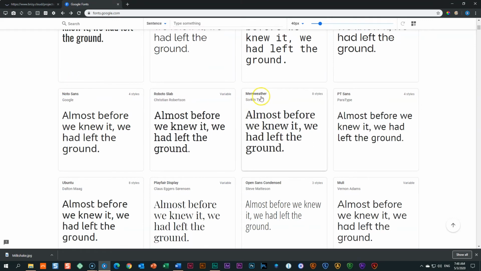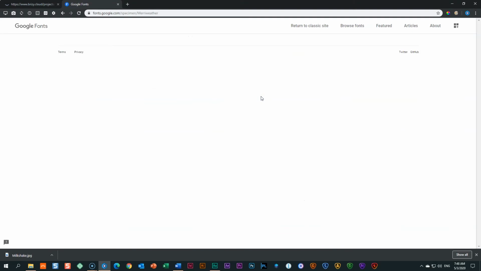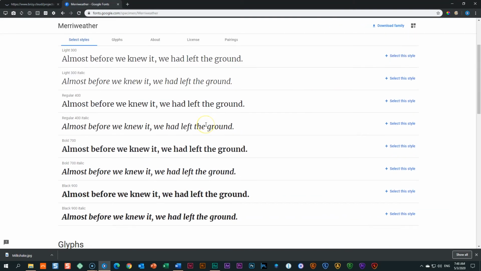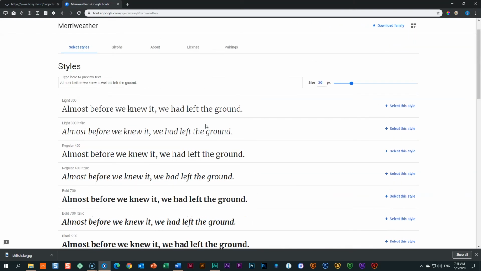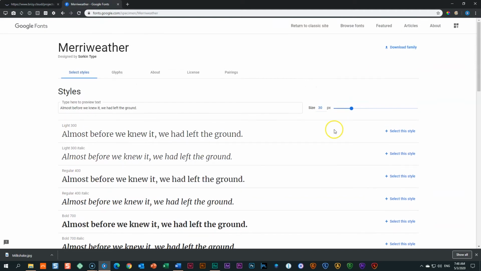So if you go here to Merriweather, for example, and you click on it, you can have a look at how Merriweather will look. And if you like this font and you want to use it in a document that you are preparing within Word, you can go up here and download it and install it on your computer. But to use this font within Brizy Cloud, you don't need to download it. All you need to know is the name of the font that you want to use within Google Fonts.